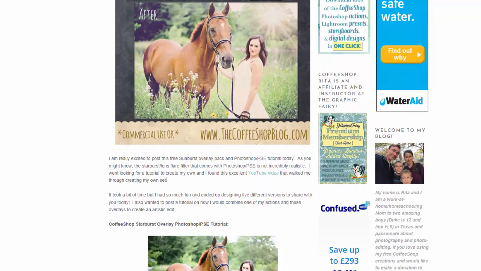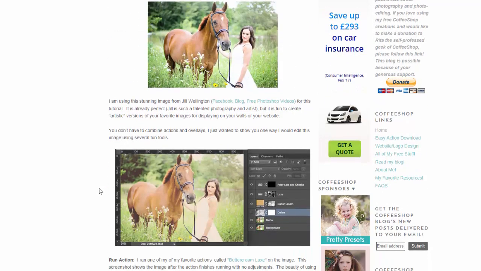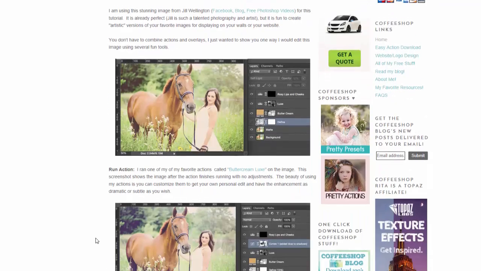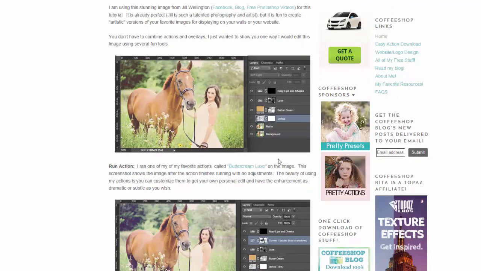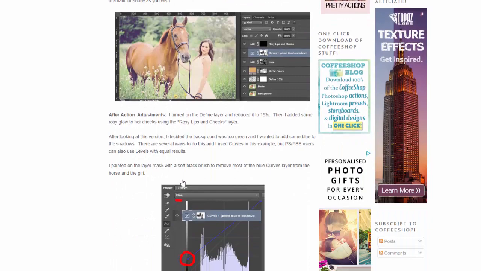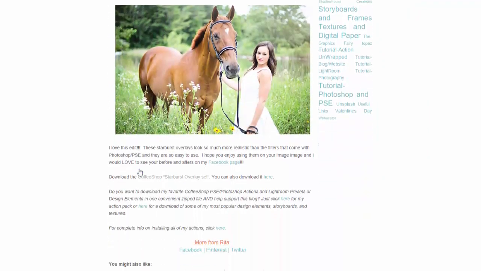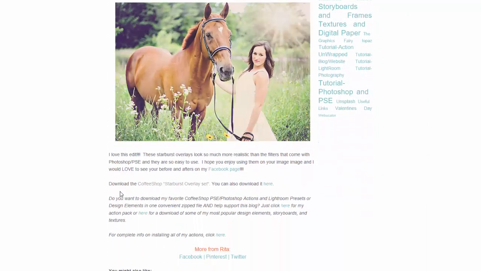And there is a written tutorial underneath this and what they did and how they did it, but we probably wouldn't be able to use this in Affinity Photo because they're using Photoshop actions to do part of the effect, which is something we can't use in Affinity Photo. But you could still use the overlay part of it, which is the sparkle. And if we come down to the bottom, we've got the download Coffee Shop Starburst overlay set, and you can just download that from there.